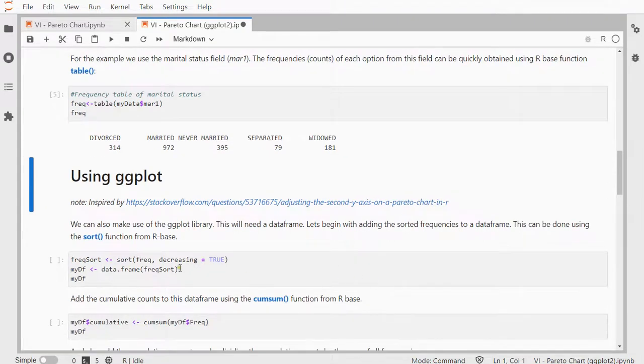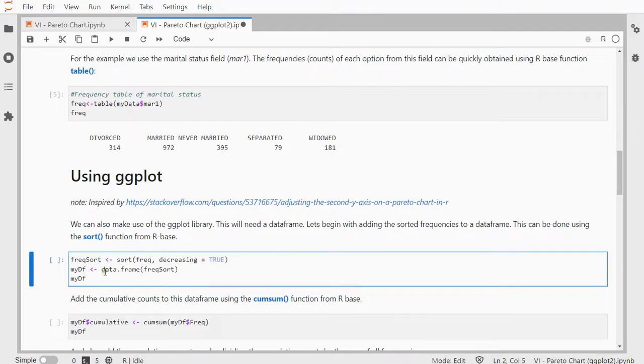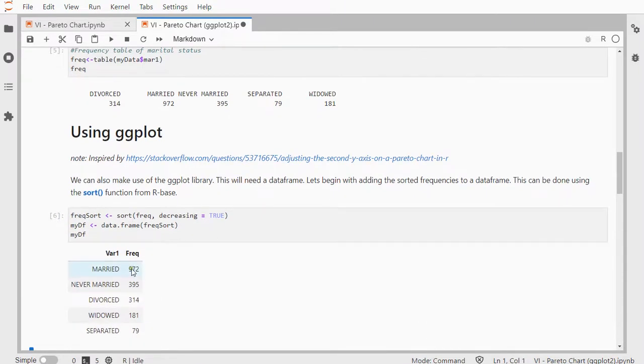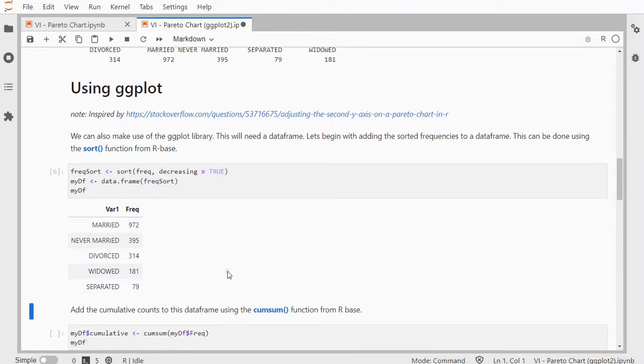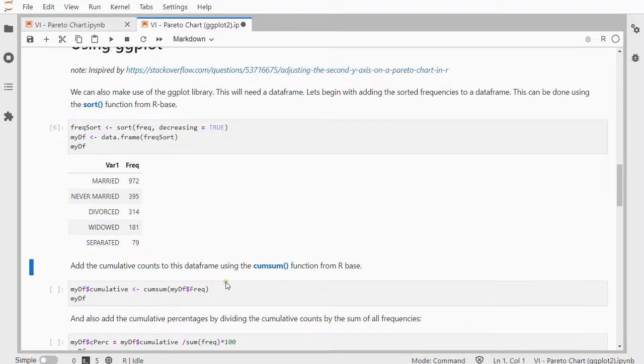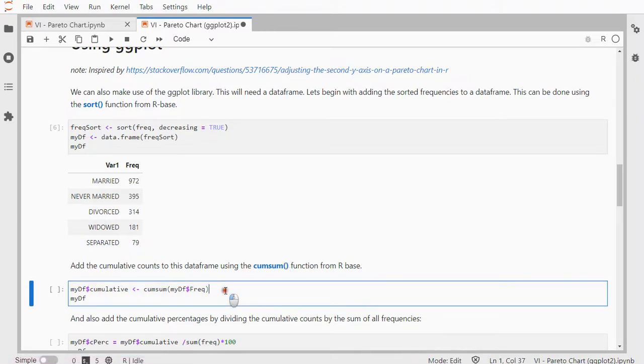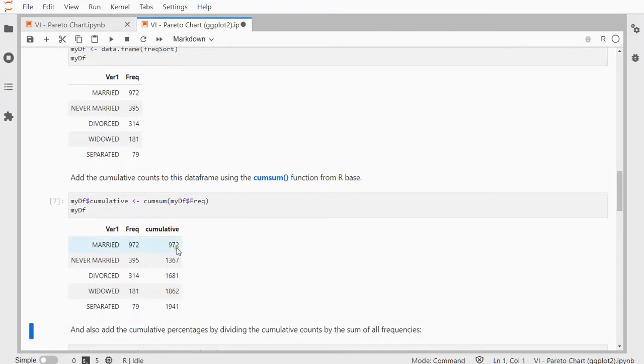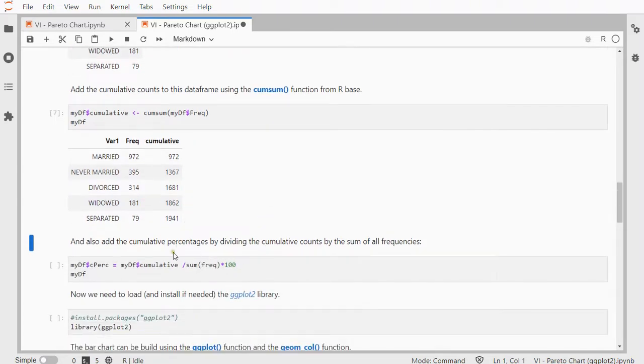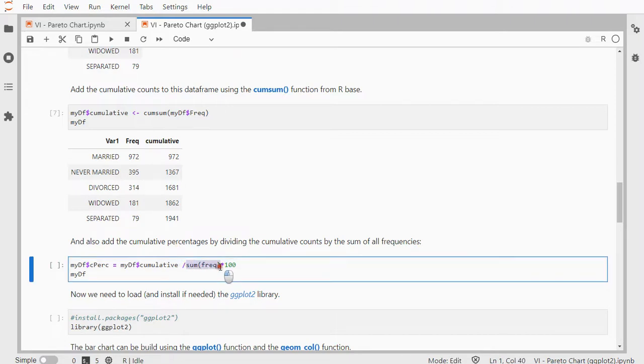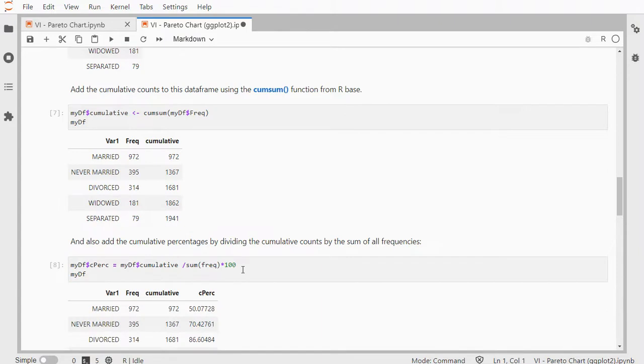Now with ggplot, before I use it, I need a data frame, so I'm first going to sort my data decreasing, so that for example married becomes the first category, and then store that as a data frame. So now indeed the frequencies go from high to low. Next, I also want to see the cumulative frequency, so I can use the cumulative sum function there. And now I should have the cumulative frequencies as well. They start with the first one, and 972 plus 395 is 1367, plus 314 is 1681, etc. Now I also want the percentages, so I simply divide those cumulative frequencies by the sum of all frequencies and then multiply it by 100, and that gives me my percentages.